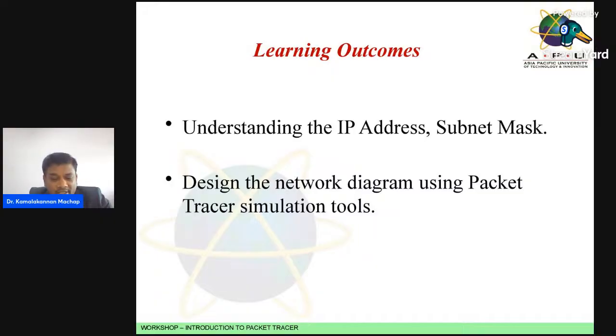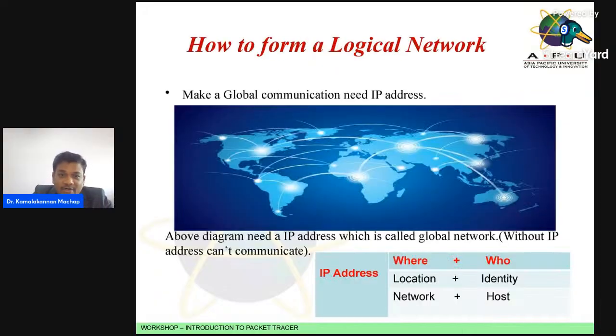Learning outcomes: in this entire session, we are going to discuss and understand the knowledge of IP addressing and the subnet mask. Finally, I will design a network by using the simulation tool Packet Tracer. All right, the first one is the most important.